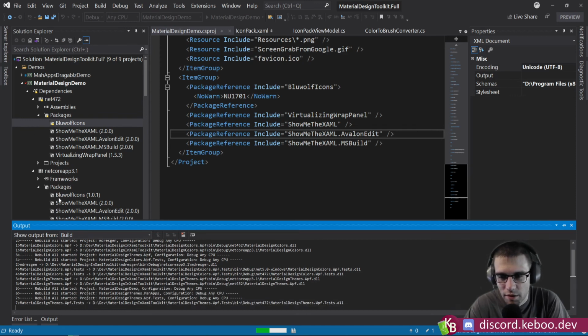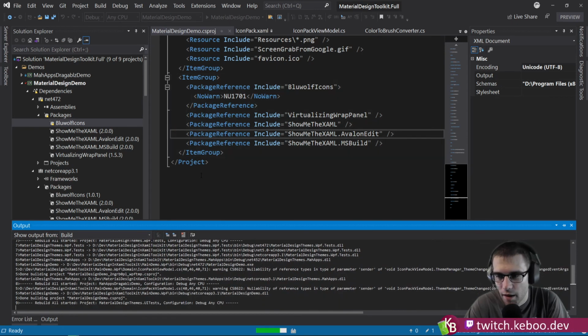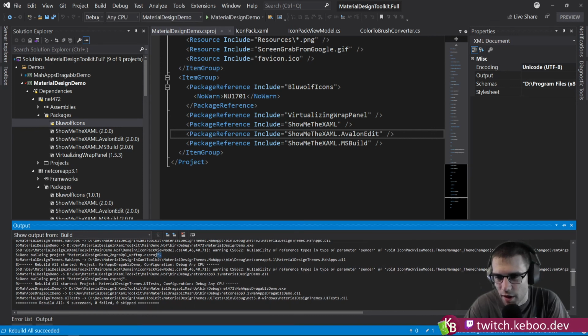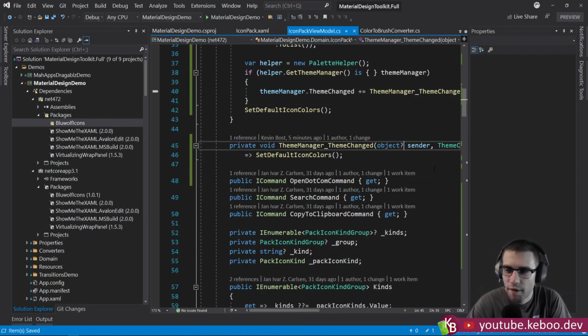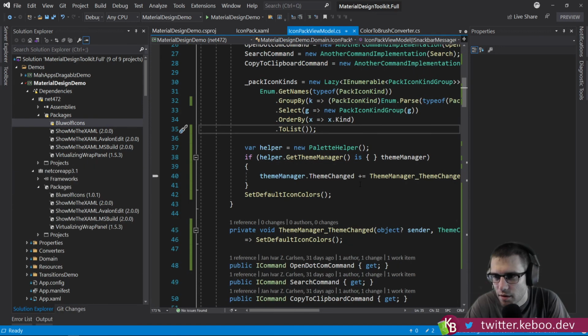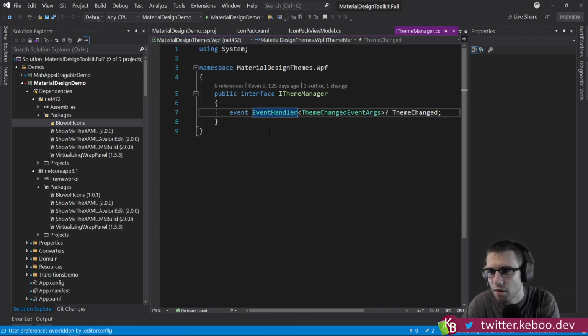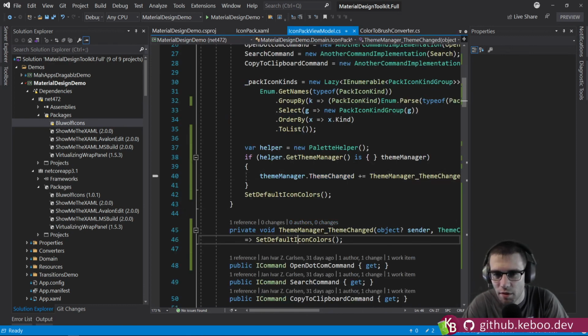Oh, we actually have some warnings here that I should probably address. Oh, so that needs to be changed there. Let's see here. Theme changed. So what is this here? Event handler. All right, so this one is nullable. I think that fixes it. Let's just recompile that one more time. I just want to make sure I see all my warnings go away.